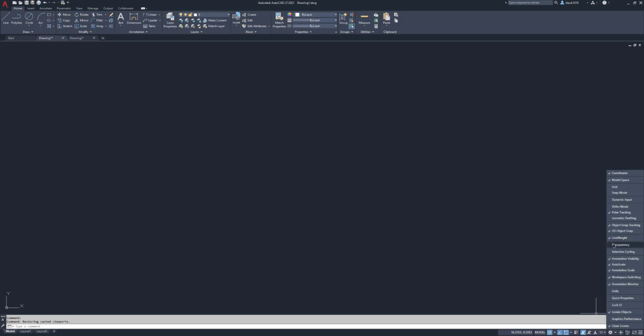I never work with transparency, so I leave it off. Selection cycling doesn't come up that often, so I leave it off. Annotation visibility, auto scale, and annotation scale, I'm going to leave those on, even though we won't get to them for quite a while. We could worry about toggling them on later. But you know what? We're not really chewing up all that much space, so let's just leave them there for right now.